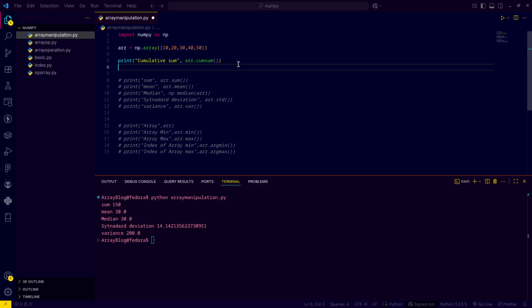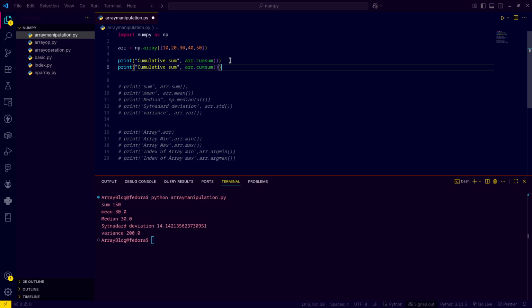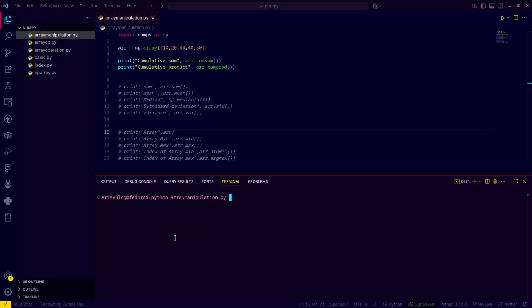And suppose you want the cumulative product, you just copy this and print it, and say product. For that we come and use prod. That will give us the cumulative product. So cumsum calculates the cumulative sum of elements, while cumprod calculates the cumulative product, and these are useful for financial calculation, probabilities, and running totals. So we'll clear this and run this again.